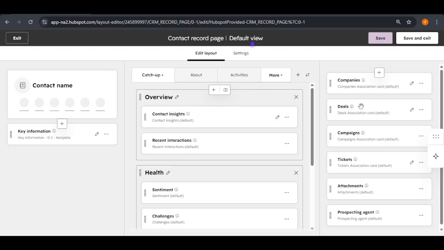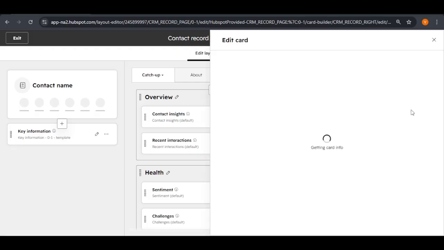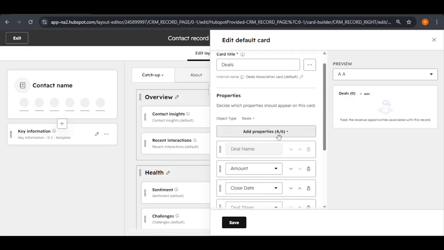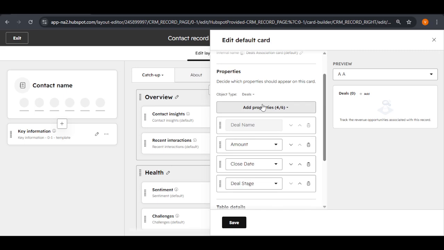When you find the appropriate associations card, look for the edit icon. This might appear as a pencil or sometimes as 3 dots that you can click to reveal an edit option. Clicking this will allow you to modify which properties are shown on the association cards. Make sure to carefully choose the properties that you find most useful for your workflow. Once you've made your selections, don't forget to save your changes.